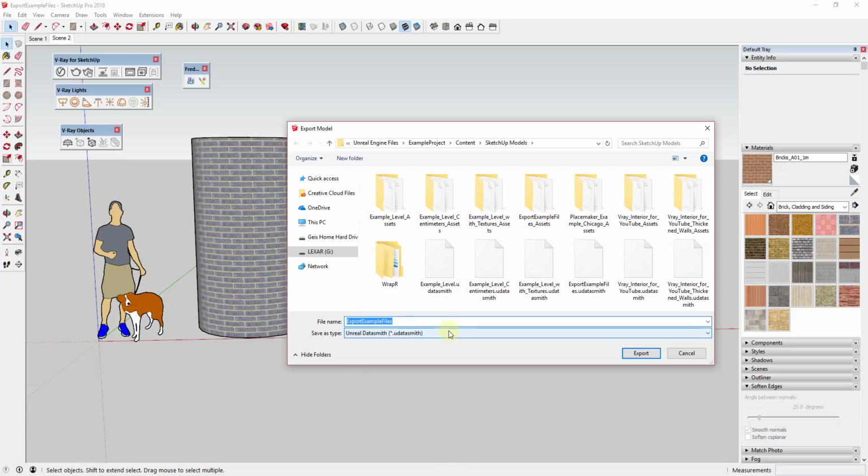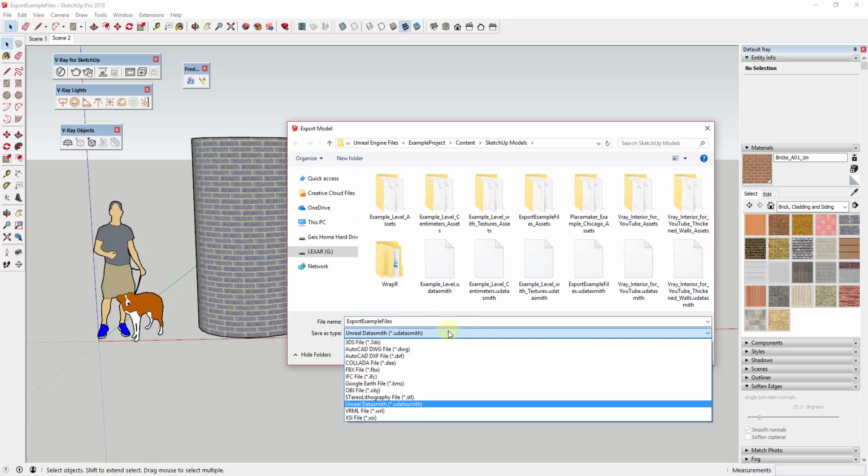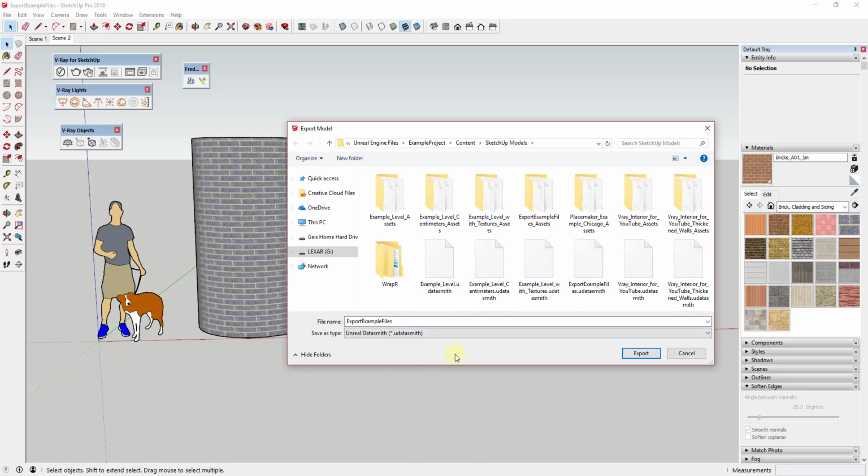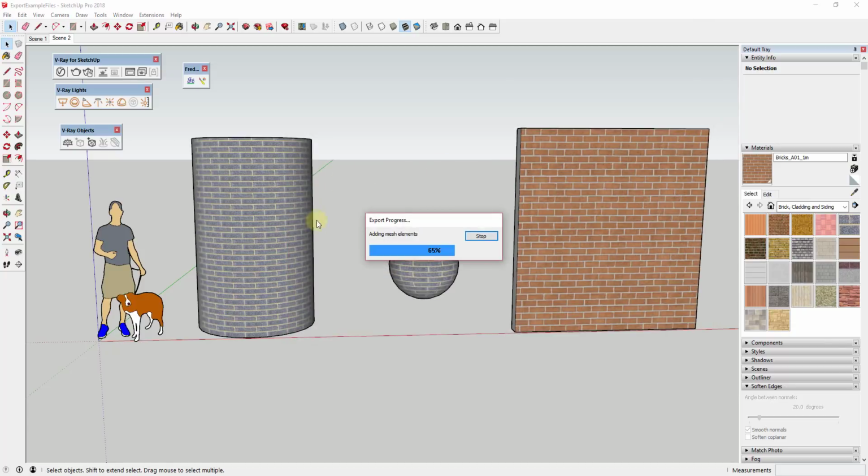And then you're going to want to make sure that you select the option for Unreal Datasmith files, so .udatasmith. And you're going to name this whatever you want to name it. And generally speaking, when you're working with Unreal Engine, you have a folder where you want to keep these different models. You can see how I've got a bunch of different example models inside this folder. In this case, I'm going to click the option for Export. I'm going to replace my existing, and this is going to tell me that it's exporting everything to Unreal Engine.